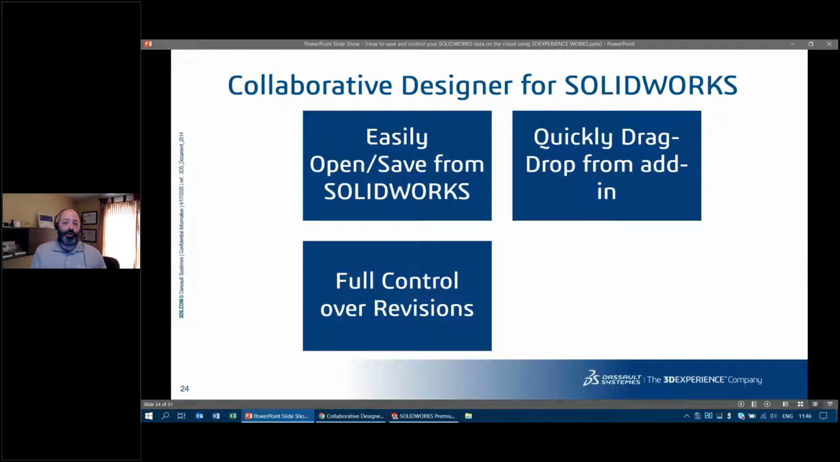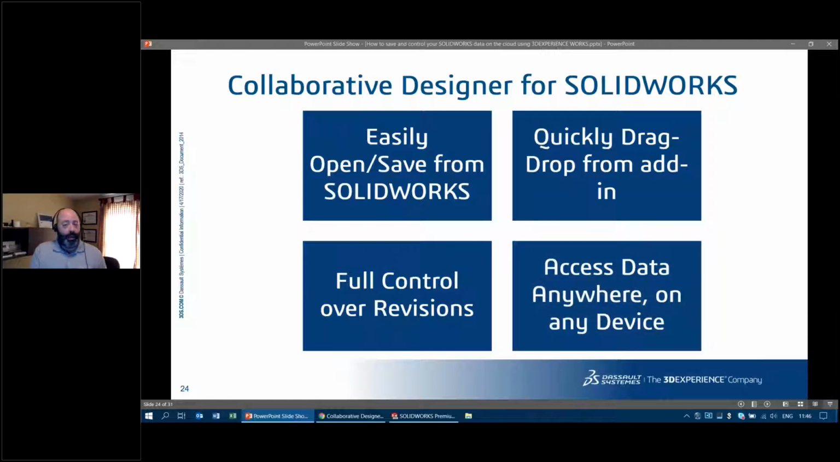We also have full control of revision. So now I can see how the product is changing over time. I can control revision. I can control where revision goes and what product and everything like that. So I can have full control over that. And best of all, the idea with the 3DEXPERIENCE platform is that you have access to the data anywhere on any device. It's as simple as that.